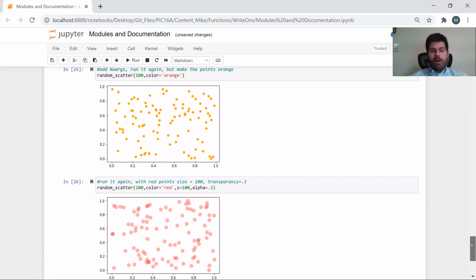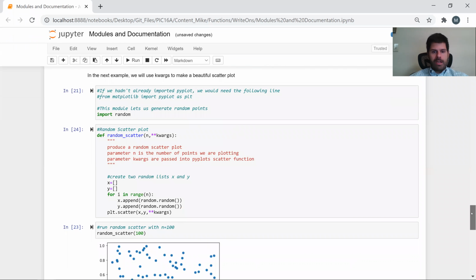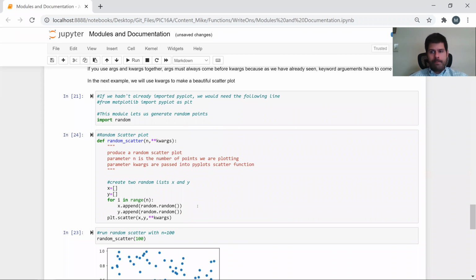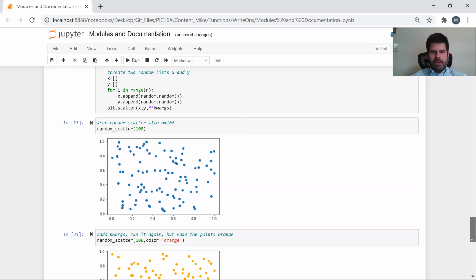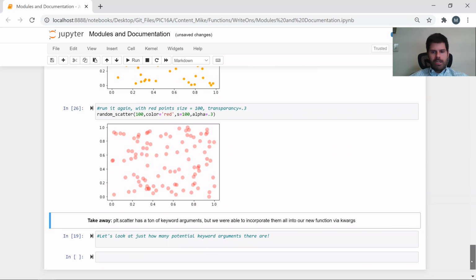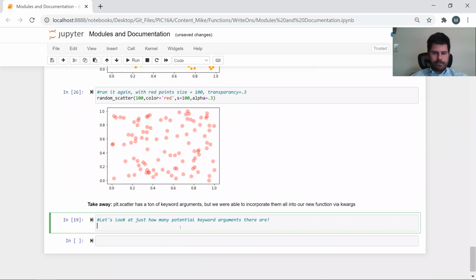And we didn't have to know all of this stuff when we were writing the function random_scatter. Up here, I did not say anything about alpha. I didn't say anything about color. All I just said was there's going to be some keyword arguments, star star kwargs. And we didn't know about that when we wrote the function, but nonetheless, we can still use them. So this is just generally great.